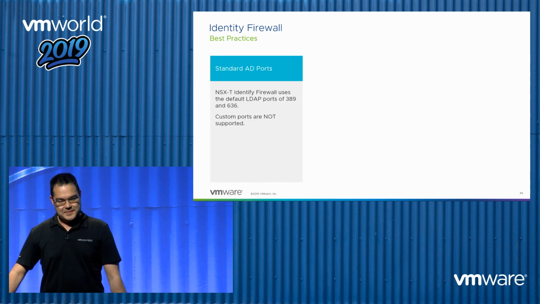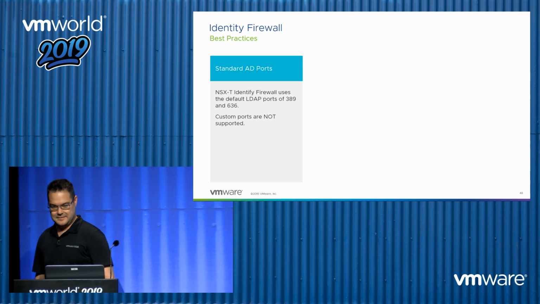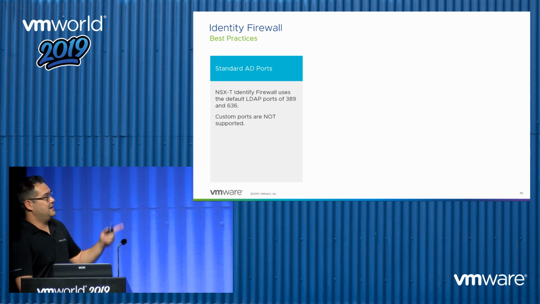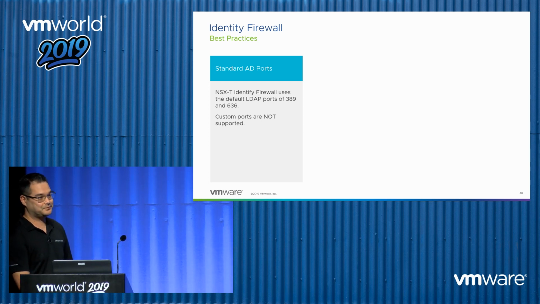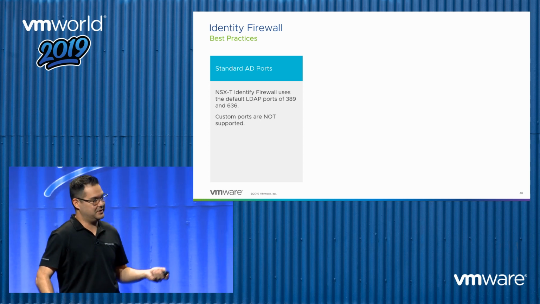If you use custom ports because you like to change the ports of things because it makes you feel like it's more secure, then it's not actually going to work with NSX-T when you try to point it as an LDAP source. So we don't support custom ports on LDAP.